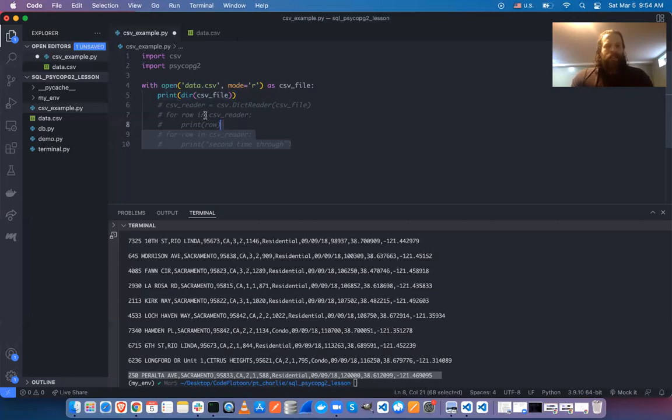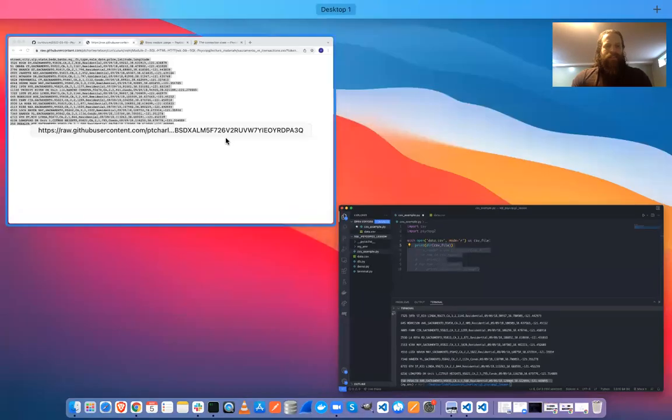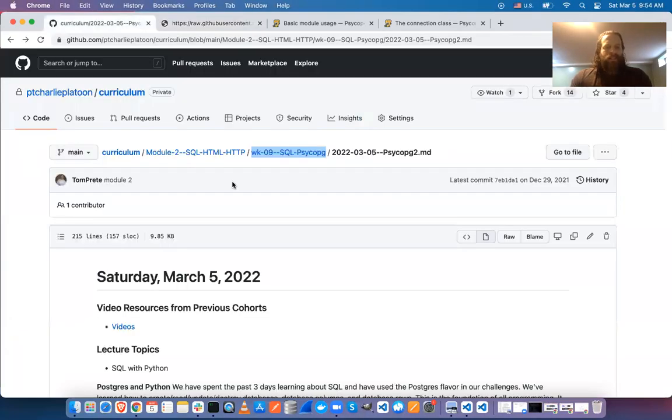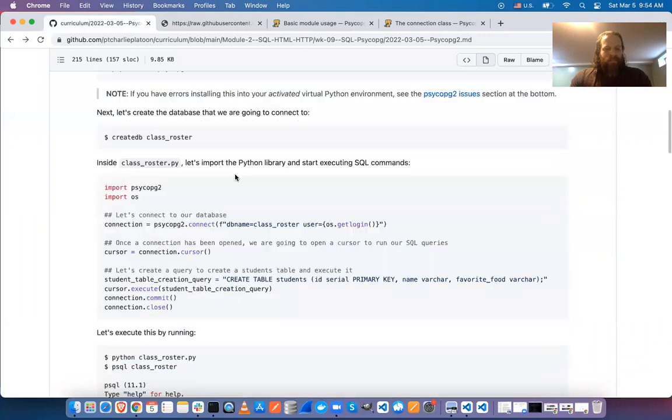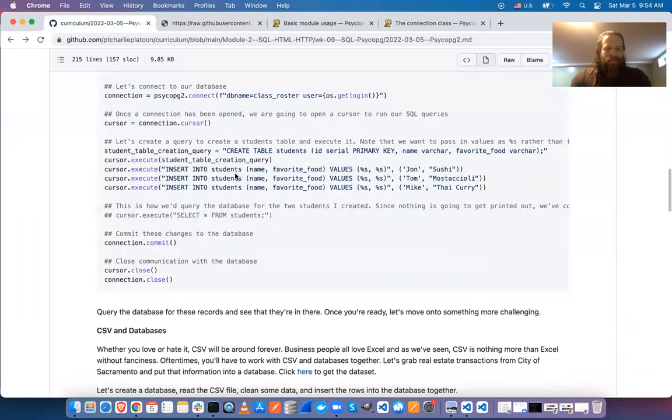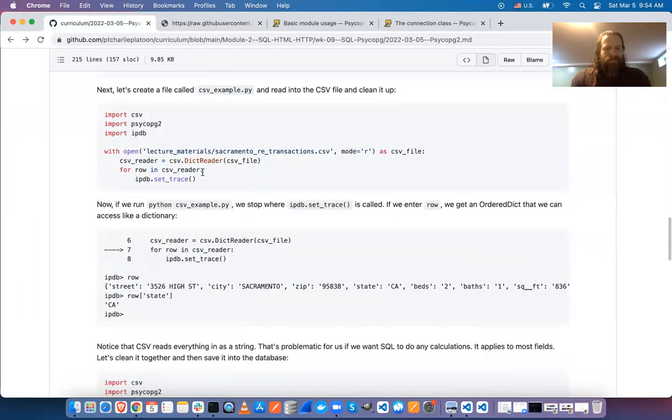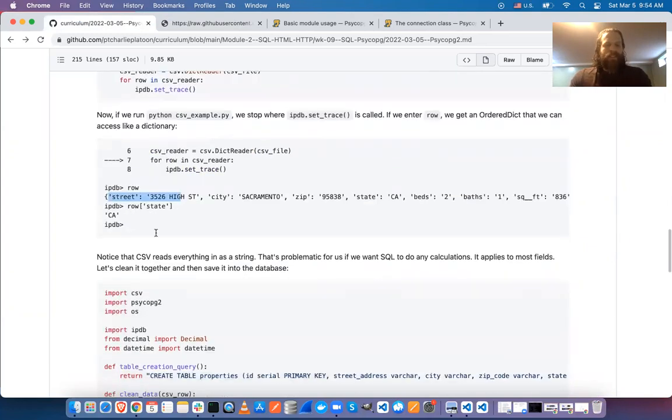Okay. That was a little bit of a detour, but I just wanted to remind you guys that you can check things out in Python. Okay. All right, so we've got this, and we saw that it's a dict reader, so it's going to create a bunch of dictionaries, one for every row.